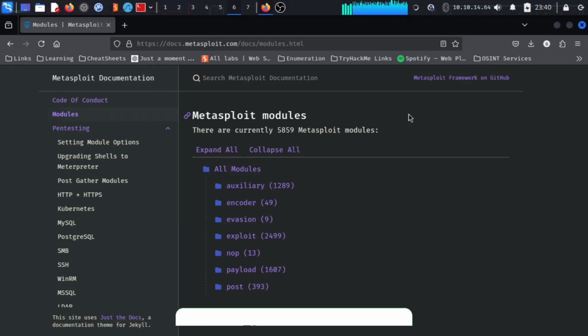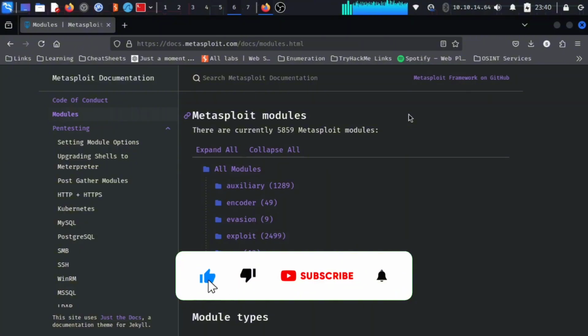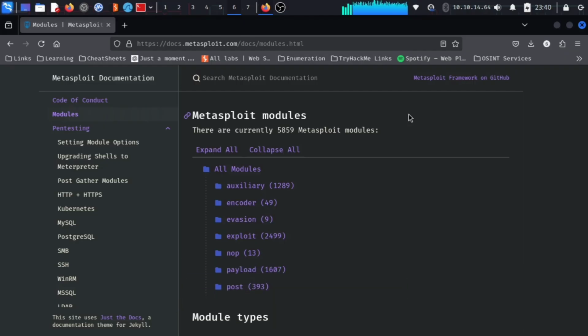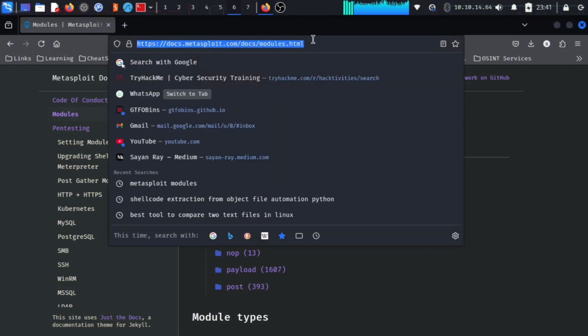Okay, so there is the name framework. What do we mean by the name framework? The framework means it is itself not a tool, but it consists of a lot of tools. That means the Metasploit framework has a lot of tools inside itself.